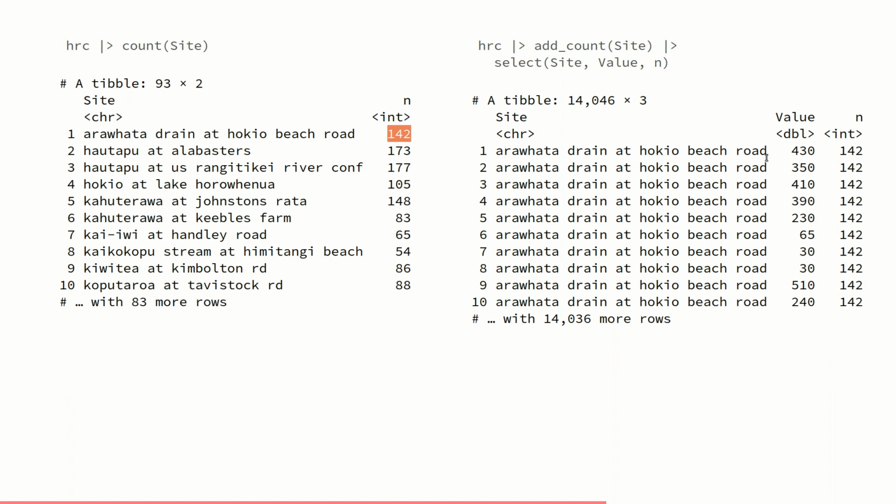That can often be useful for later filtering on the ones that are more than 100 or something, right? We might want to only look at sites that we've measured a whole bunch, or perhaps sites that we haven't measured very much. So we might want to add the count and then filter them out. We still want all the observations there that we can then look at. So that's what the add_count function is useful for.